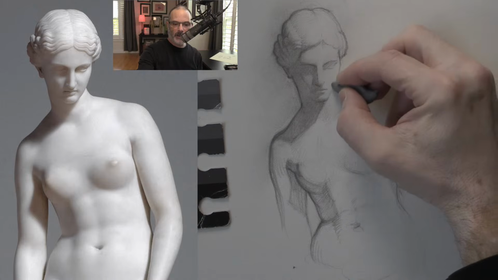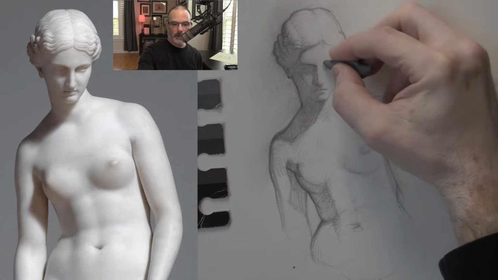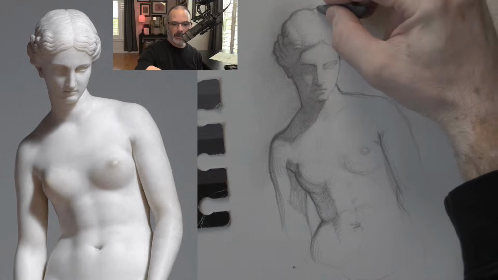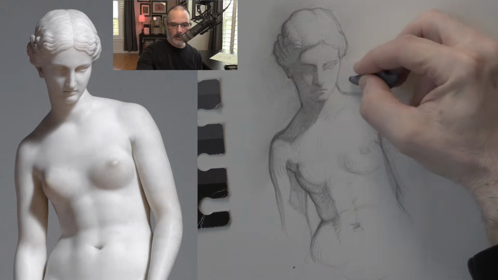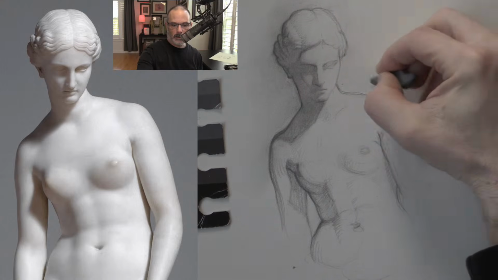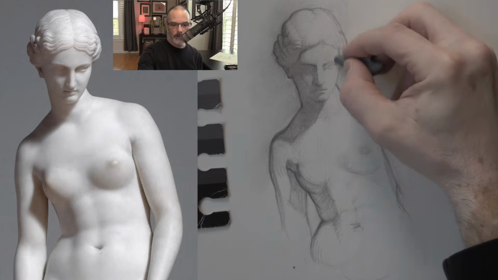I'm going to get rid of this outline. It's very heavy. Just going to lighten some of this stuff.